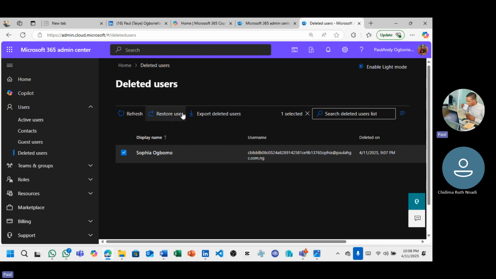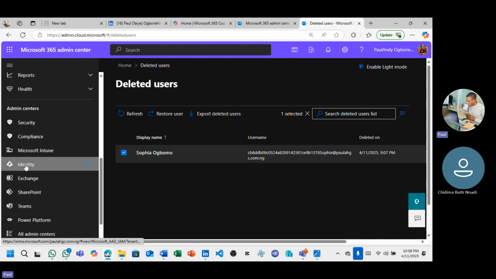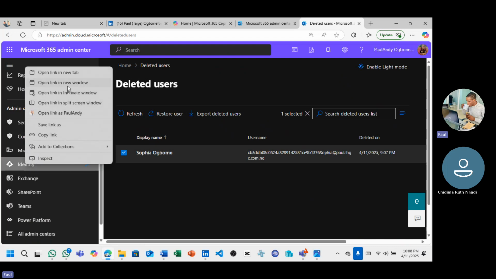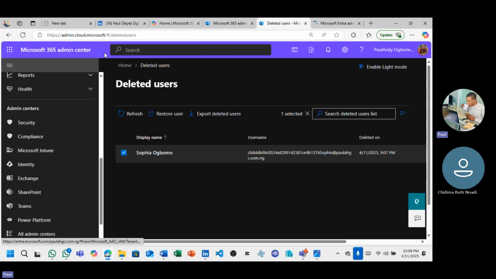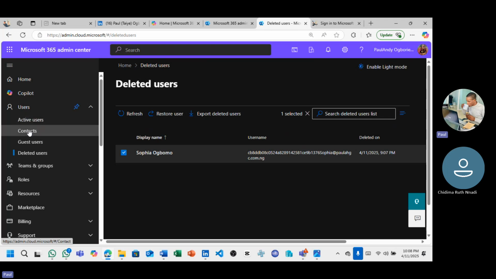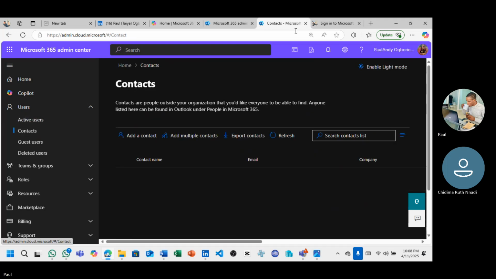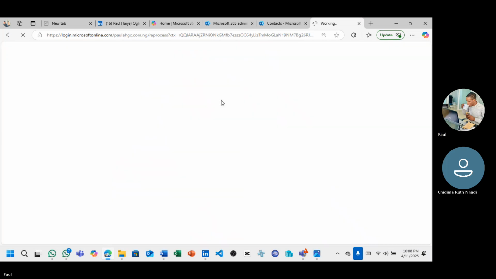So how do I do that? To do that, I will need to go through identity, which is Microsoft Entra ID. If I open a new tab, it's coming up for me now. And while that is coming up, I will go to what we have as contacts. So yeah, I will pick my account.